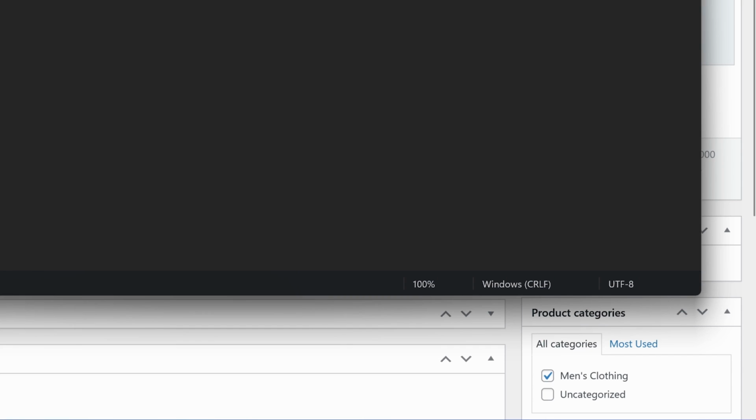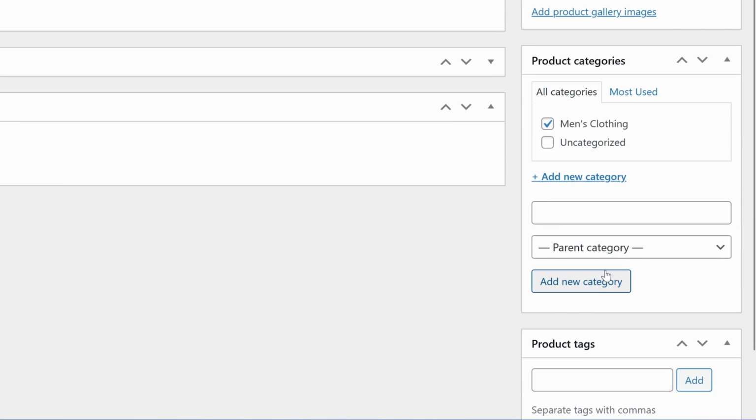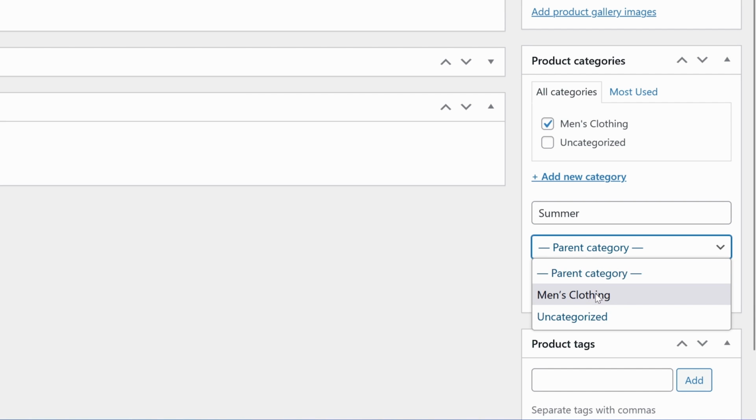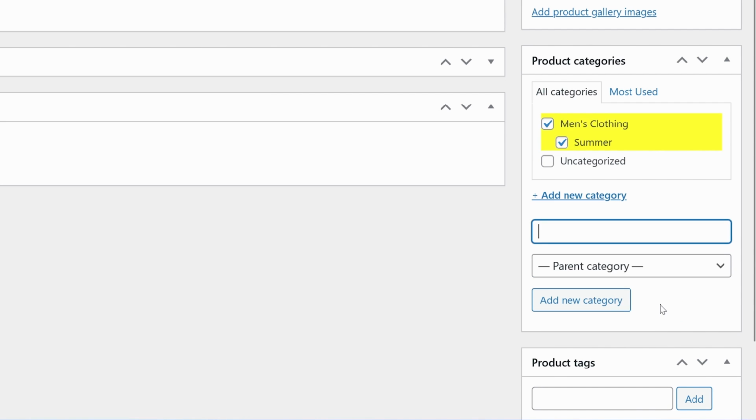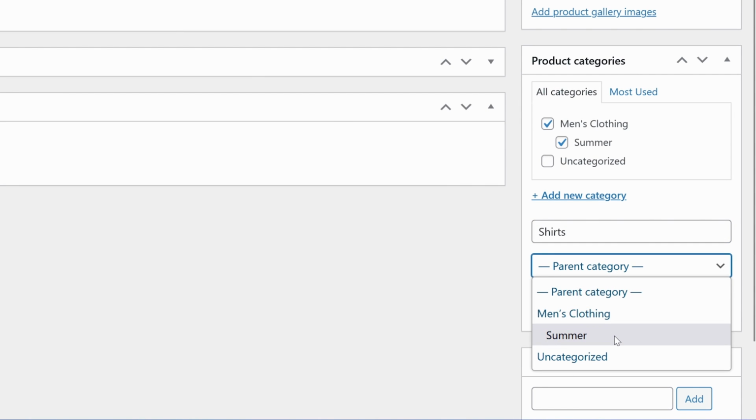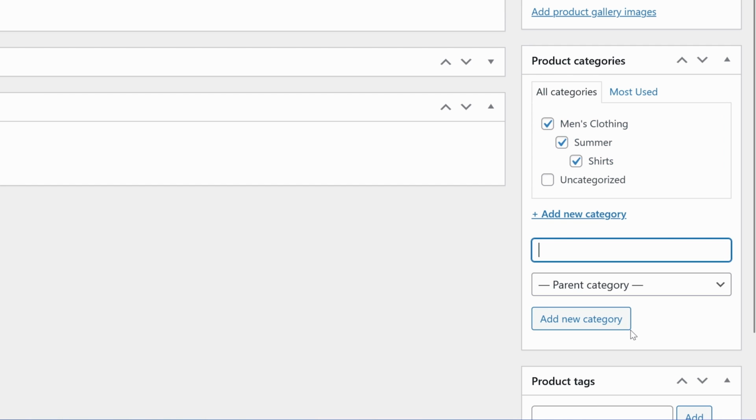And then we also had summer. So let's add that one. And we'll set the parent category as men's clothing. Add. And then shirts. And we'll set the parent as summer. So now our polo shirt is under shirts, under summer, under men's clothing.